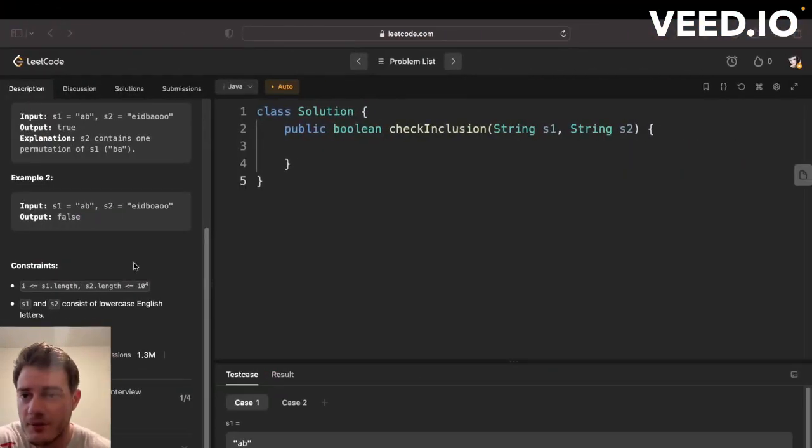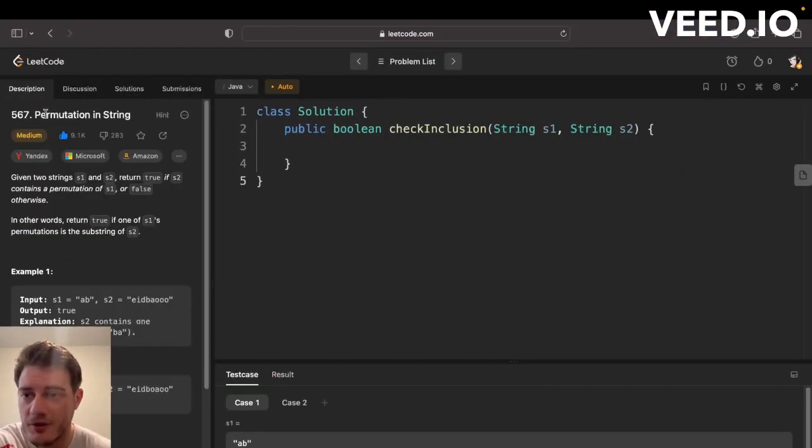Hey everyone, today I'll be doing Leetcode 567 permutation in a string. So not to be confused, I'll make the description a bit simpler. They give you two strings and you have to return true if at any point a permutation of S1 exists in S2. So really that may sound confusing, so I'll make it simple.